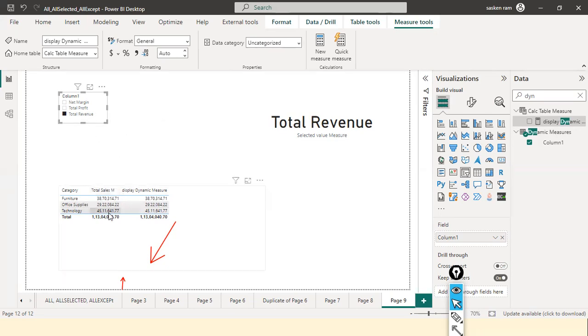Along with the total gross revenue, display the net revenue. And if the user selects total profit, it should change. So this is kind of dynamically changing the measures.